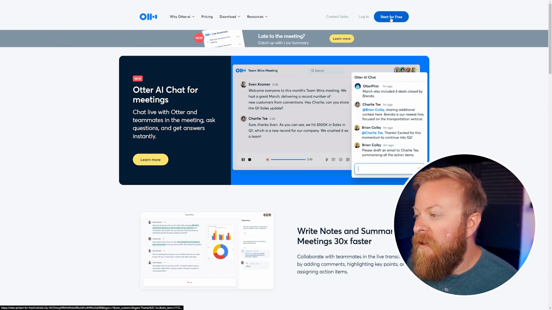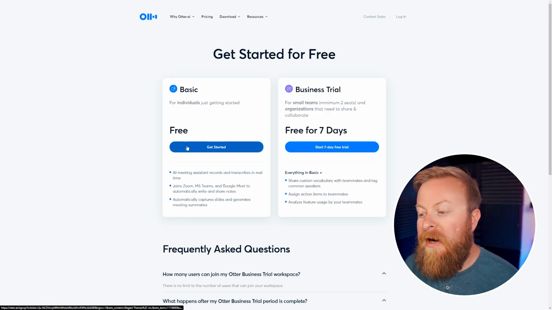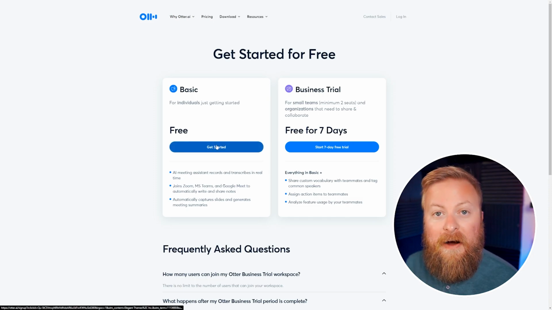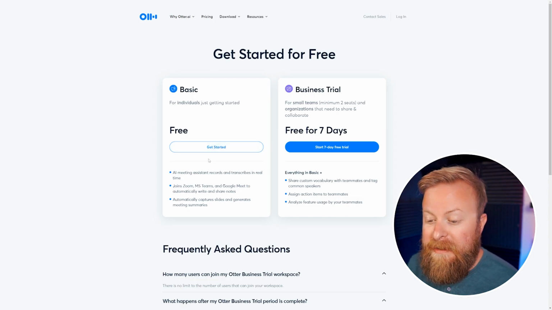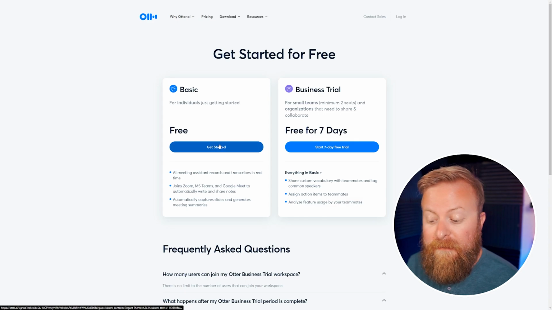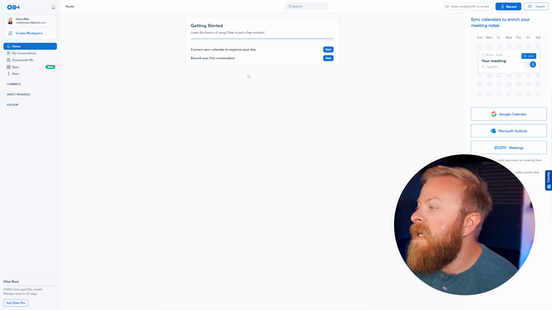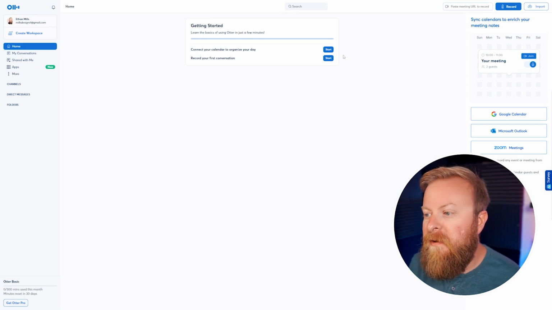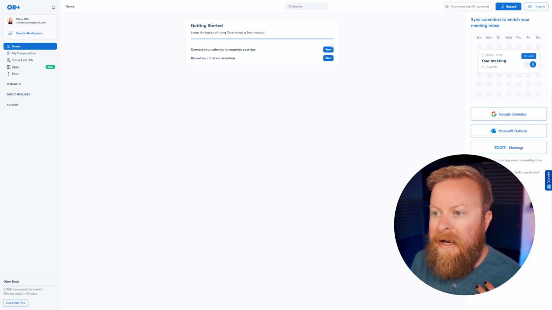All you have to do is click start for free and you can sign in and try it for yourself. They offer multiple plans, and more importantly, they offer a free plan for you to try out. So I'm going to start with a free plan. One great thing about Otter is that it's pretty easy to use, and they give you a nice getting started page to go through when you first start out. I recommend following along with those when you first start.